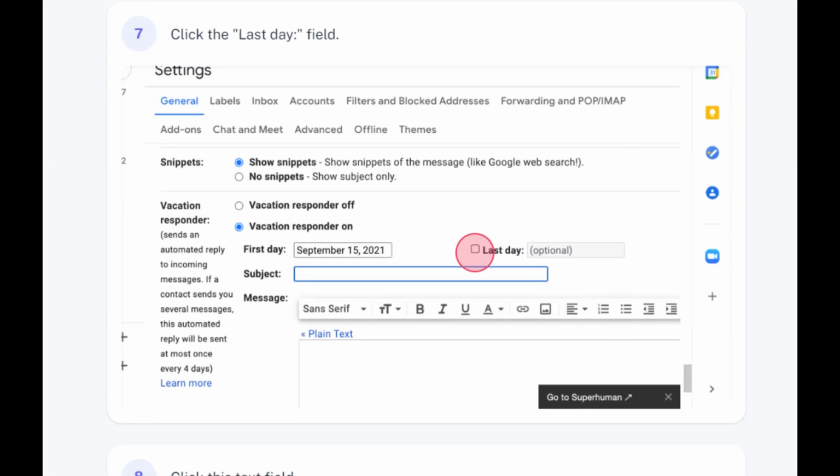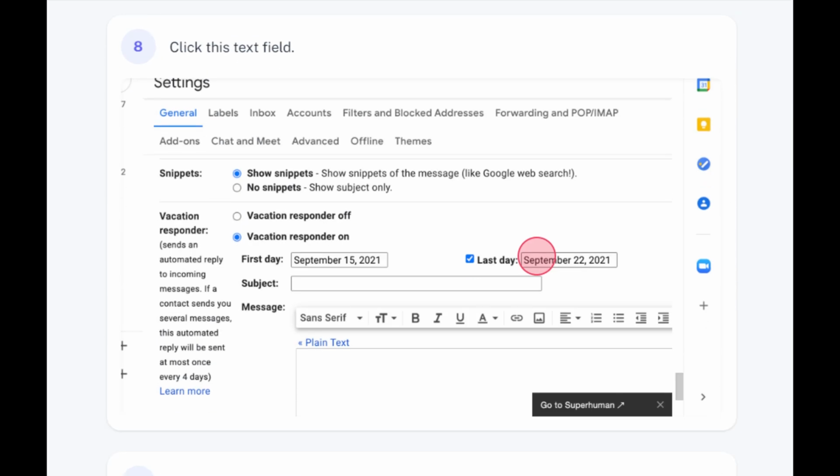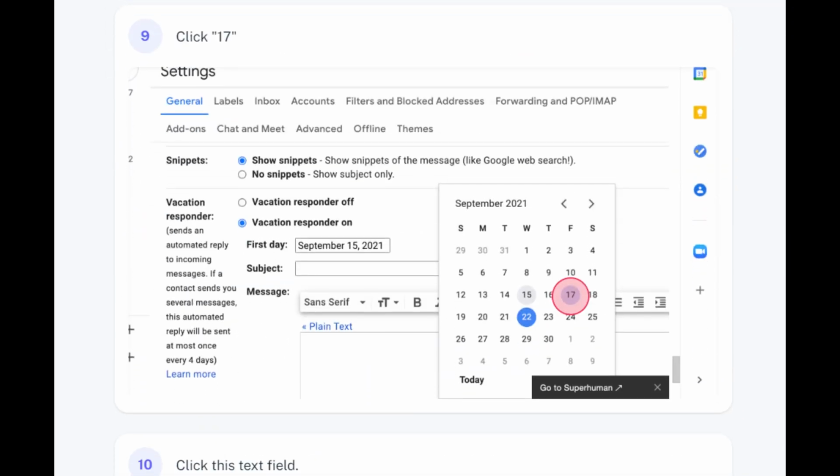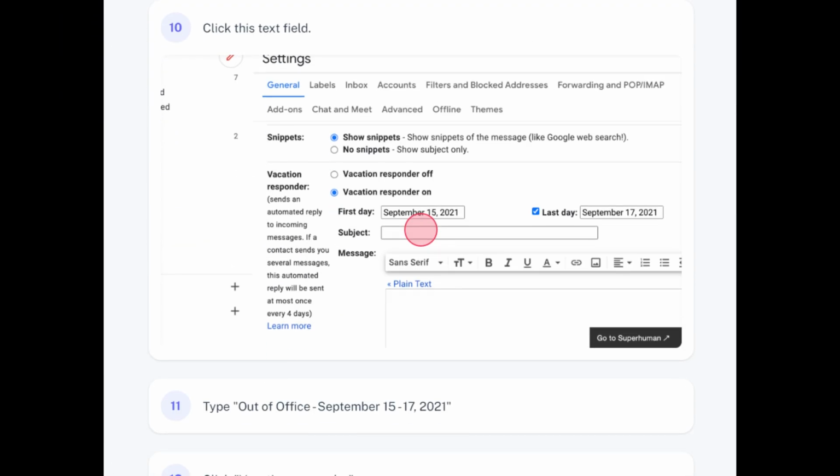Step 7. Click the Last Day field. Step 8. Click this text field. Step 9. Click Date to select first day and last day. Step 10. Click this text field.